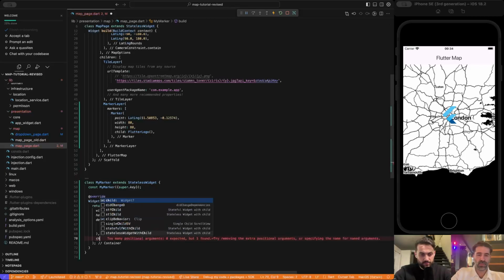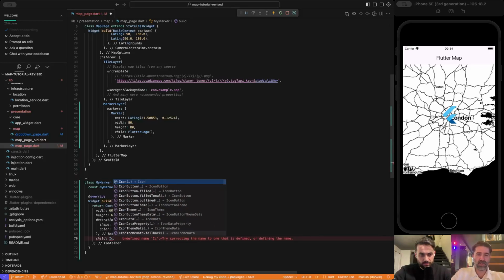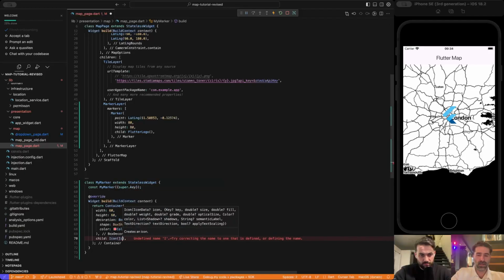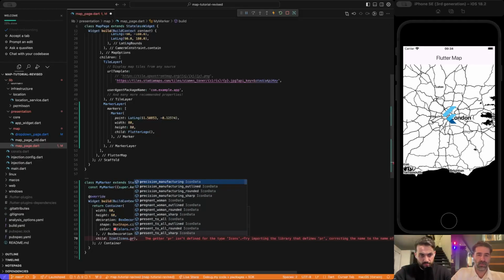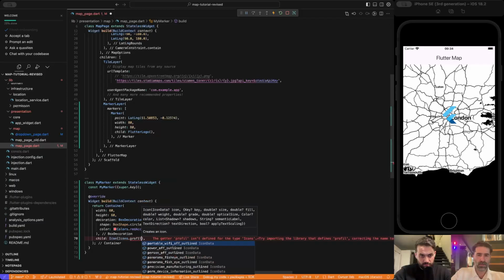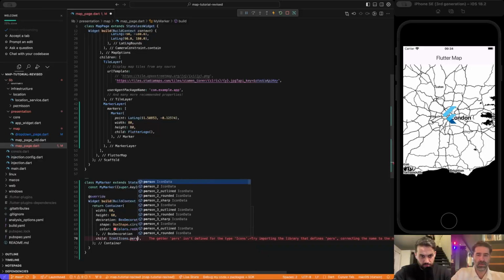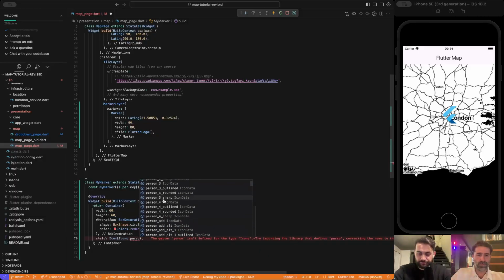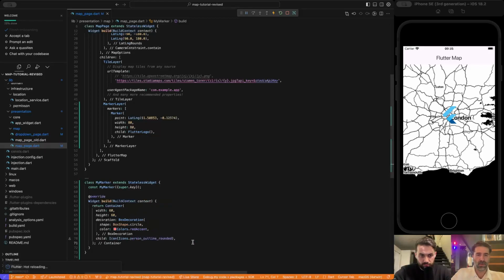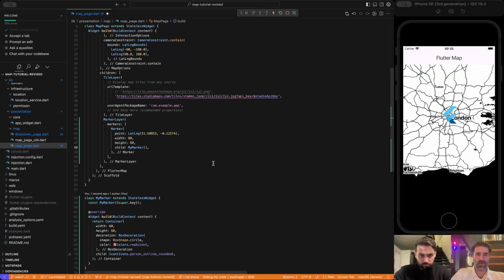For the child, let's give it an Icon widget and Icons dot person. Okay, I think it was person. Yes, there are many of these. Person outline rounded. I think this sounds good.